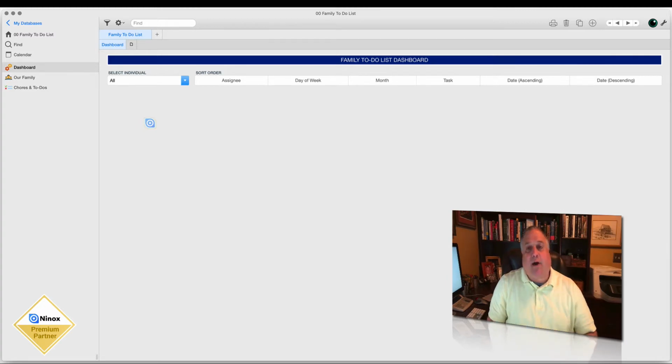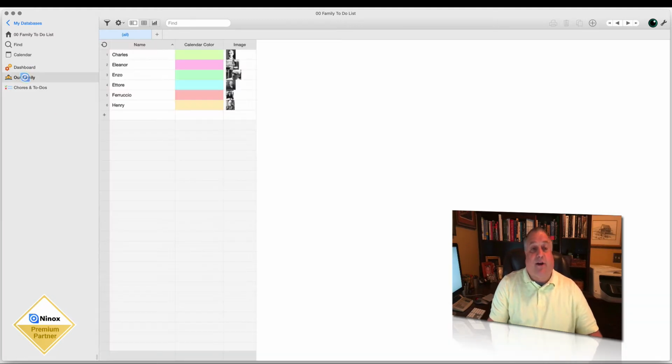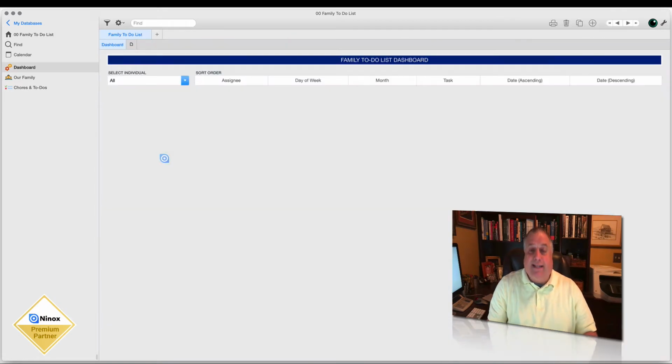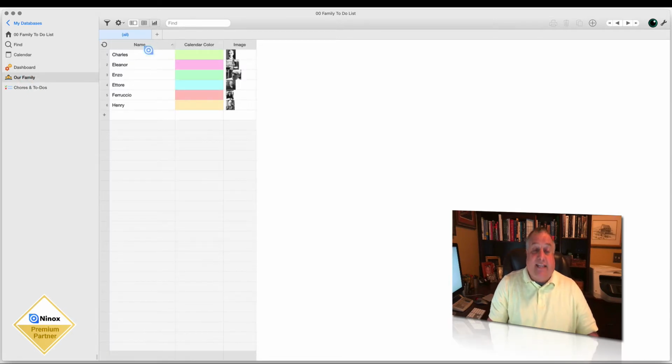Now, the first thing I want to point out is you will note that when I came to this table, I was here looking at our family. I could have just as easily been looking at the desktop of this to-do list application. When I clicked on dashboard, it took me right to the dashboard. Compare that to what happens when I click on our family. It takes me to a list of all of the records in the family.